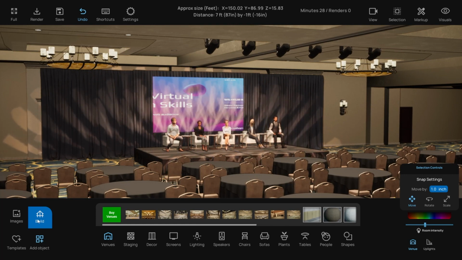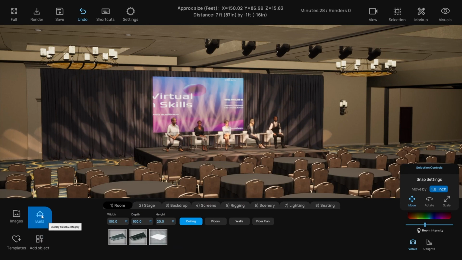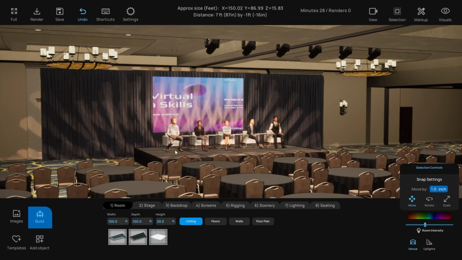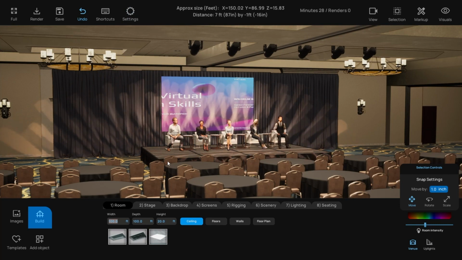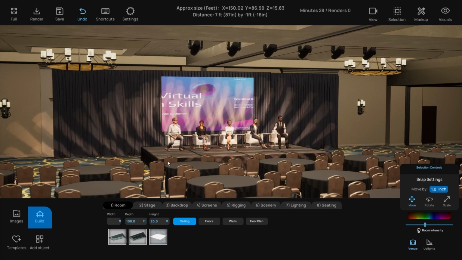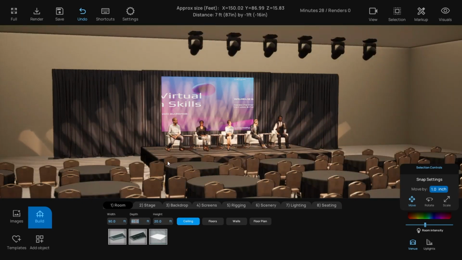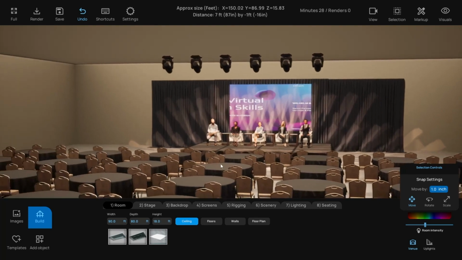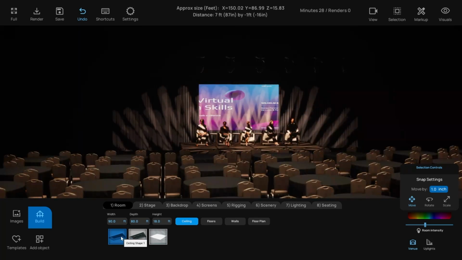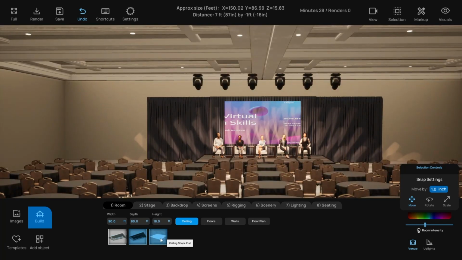The second way to create a room is to go to this build button here. You're just going to set the size of your room. So I might say my room is 90 feet by 80 feet and 18 feet high. And from there, you're just going to have a few simple options to change things. So you can change the ceiling type to a few different options here.